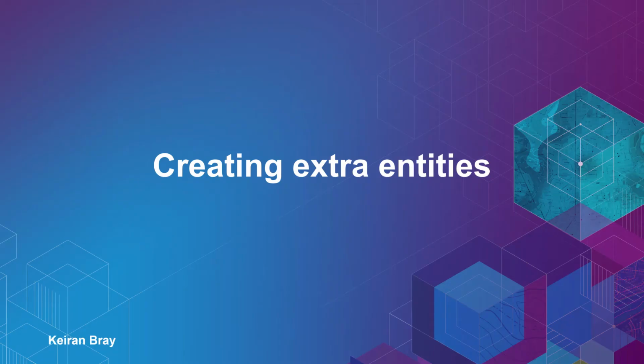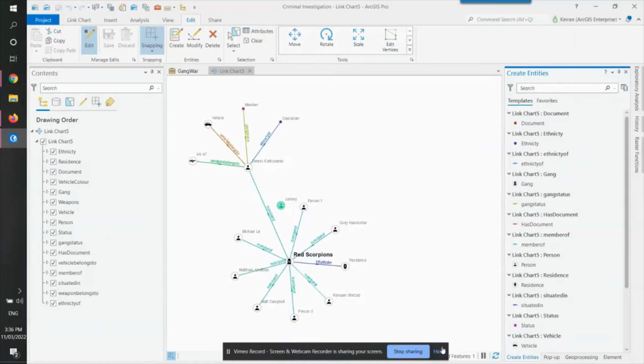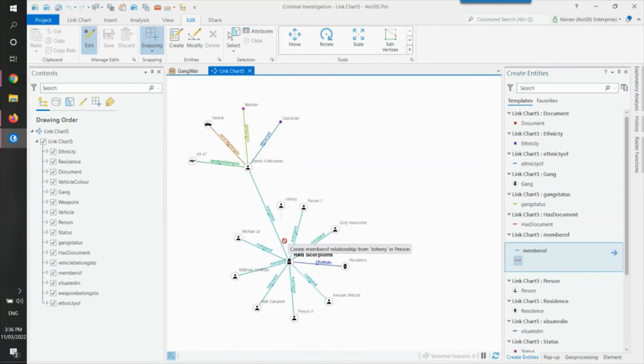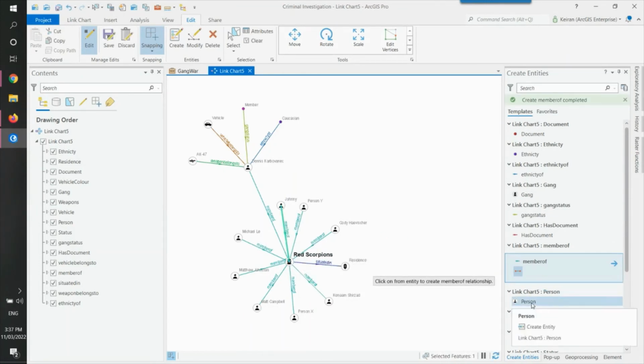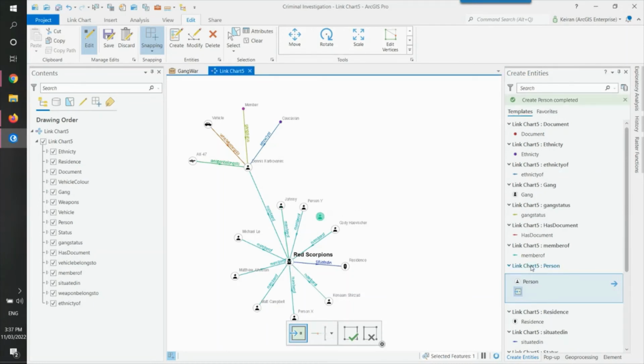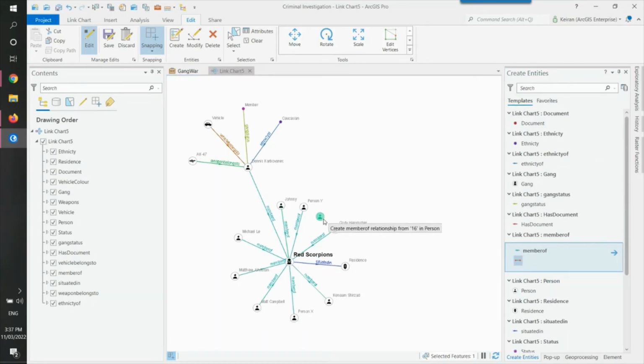So here we have the entity leaders or the leaders of their gangs. We can also create entities using the create features pane. Okay, so here we have a slightly different link chart. So if I want to add in a new entity manually, okay, maybe it's new information, I can use the create entities on the right hand side to add that person in, okay, and then use an existing relationship to connect them up, right?